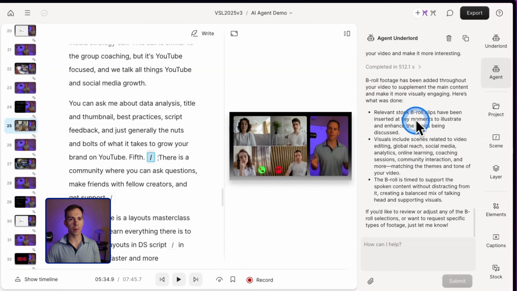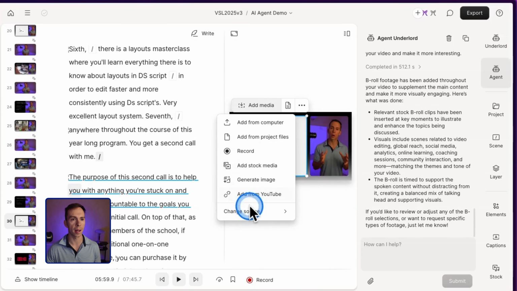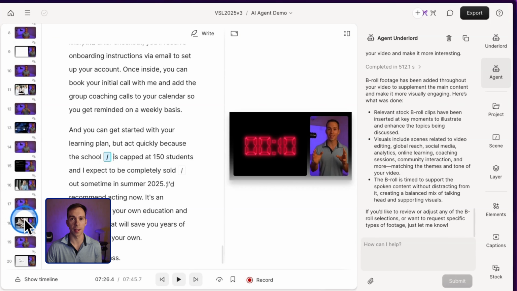Okay, and it's just finished up its work. That time it took 512 seconds, so quite a bit of time. And I can see it's not perfect. There's a couple scenes where the placeholder layer is still in there, but that's no problem. I could click on it, say add media, and then put in my own stuff. But overall, pretty incredible that it was able to do that.